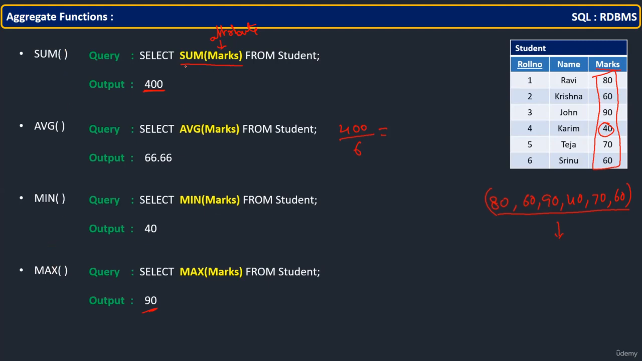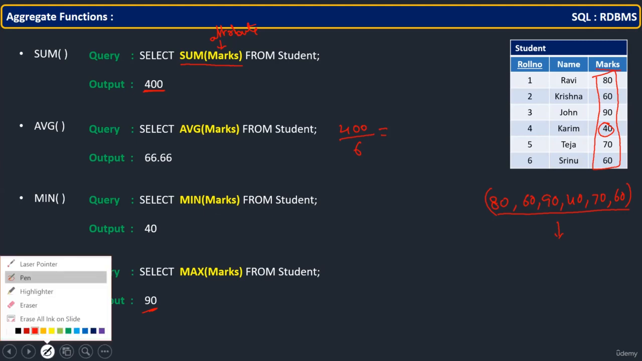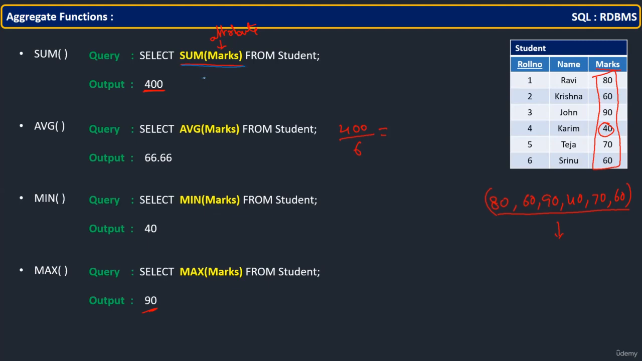Sometimes, instead of just sum of marks, we can do some other things also. Sum of, we have already seen another keyword, distinct. So here you can apply distinct. If you apply distinct of marks, what is going to happen? The remaining query is the same, select the sum of distinct marks. Now what is happening here is that it is not allowing the duplicate values.